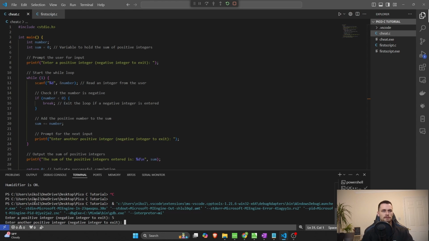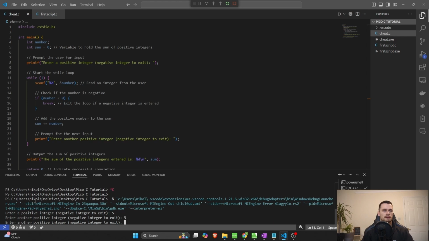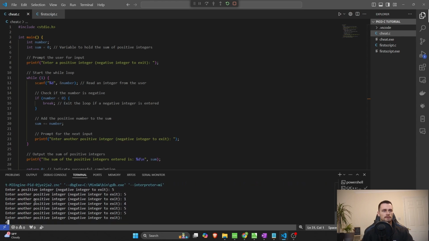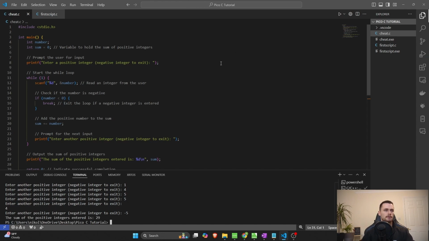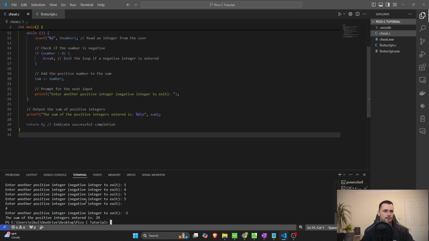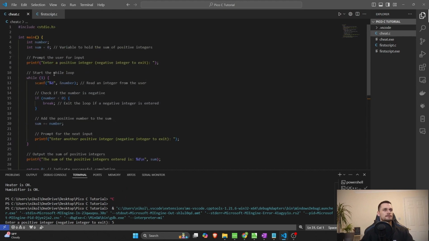Enter a positive integer, negative integer to exit. 5. So as long as I am putting a positive integer, there we go, everything is fine. But if I put -5, there we go, the sum of our positive integers is 29, and it's currently -5. Now, in here, I already know what it's doing. Actually, that is probably one of the most common cases.